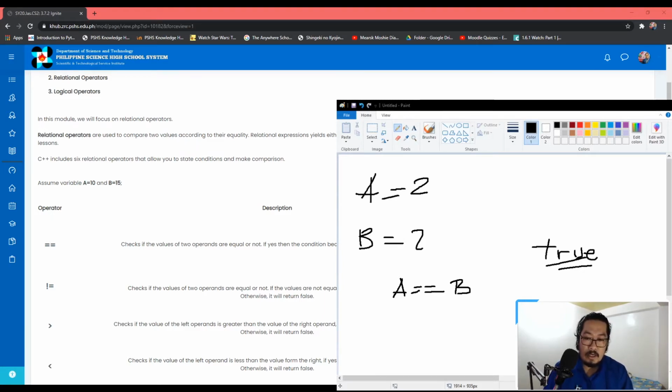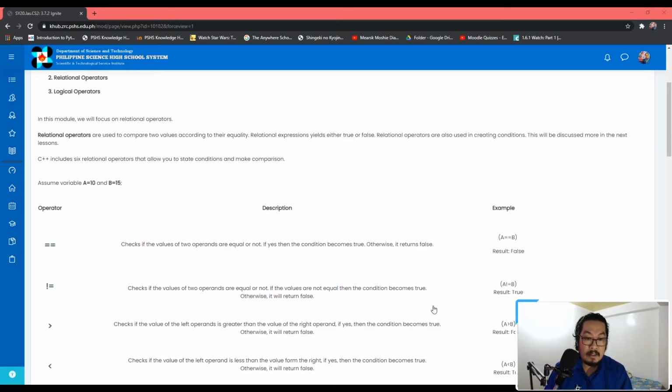Okay, we have another operator. The next operator is the not equal. Now, not equal, what does it do? It checks if the values of the two operands are equal or not. If the values are not equal, then the condition becomes true. Now, this is the opposite of the equal relational operator. Okay, I'll provide another example on how this is used.